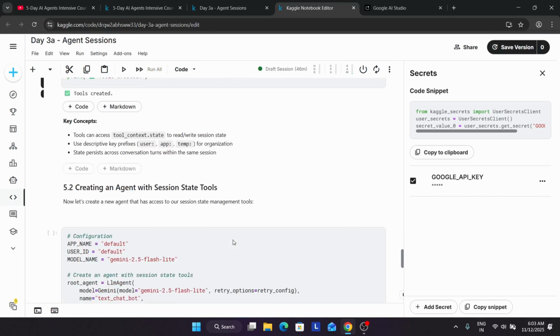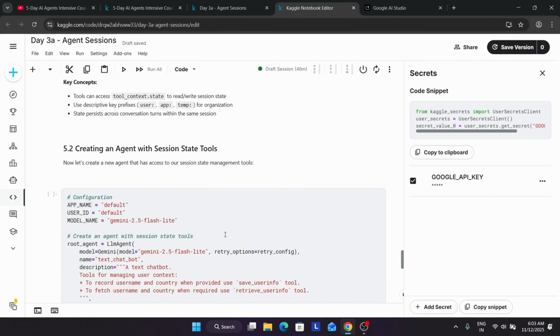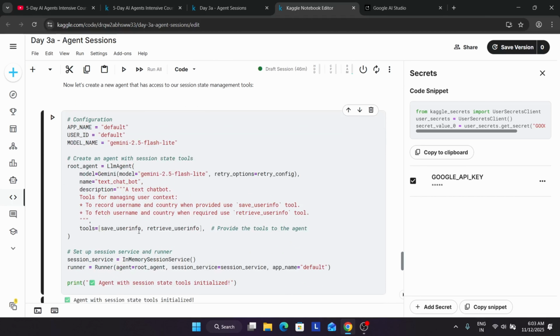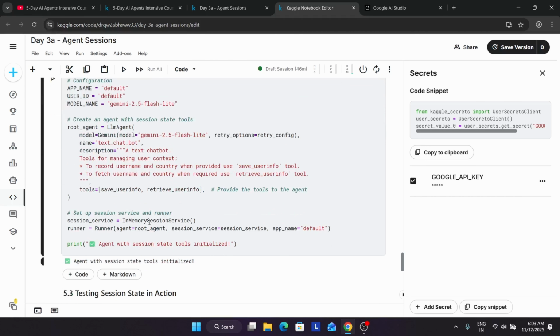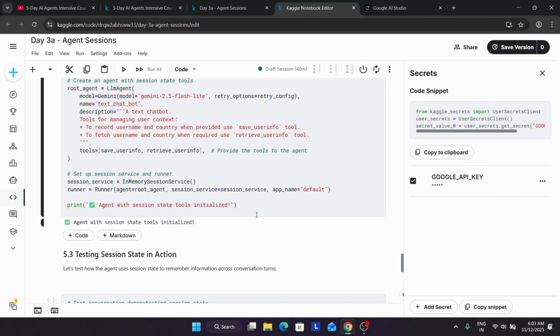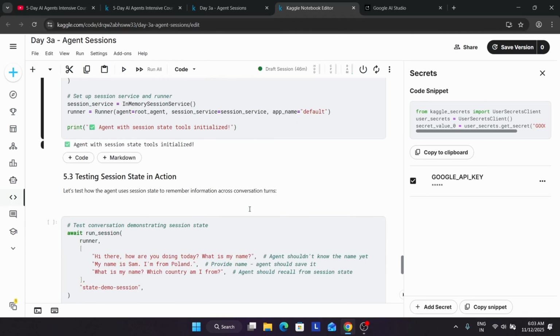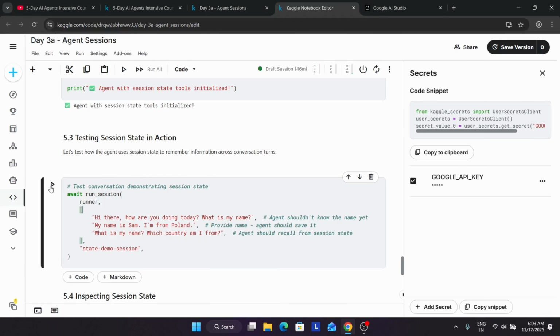So this is also completed and now we'll just create an agent with the session state tool. So the app name is default, user ID is default, and the model is again the same Gemini 2.5. Now here we are creating again the same chatbot and you can see that the agent with session state is initialized. Now here we are testing the session state.